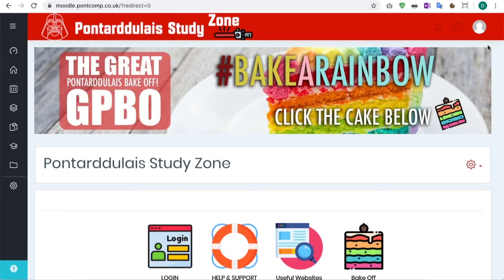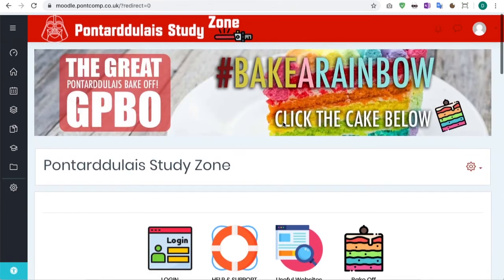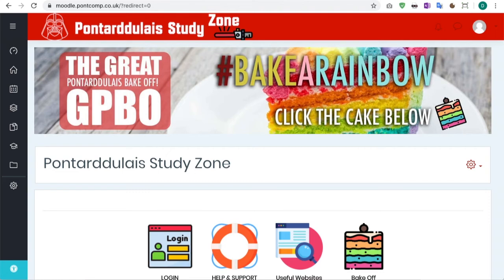Now, if you look at the main homepage on Moodle as an example, this is something we've updated. I do update it every so often, so this might change by the time you see this. You can see it's a bake a rainbow. Click the cake below. So there's a message on there. It's very vibrant, it's very bright, it's very eye-catching, and we want people to read it and see it and think, oh, okay, I'm going to click, obviously, the cake that's below there. So there's a link to it. And you can do that on your website, no problem at all.